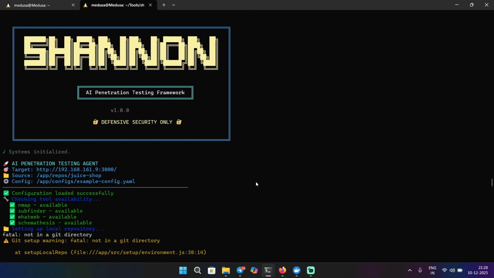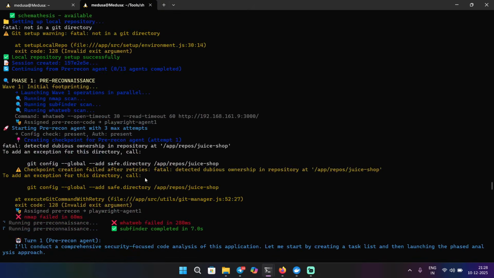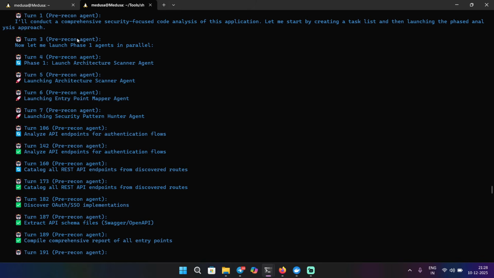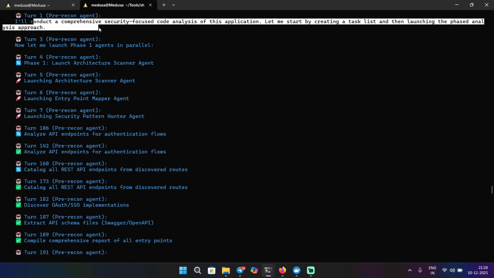Okay, so when you run the command, you will see an interface like this. Basically, the AI penetration test is initiated. Here you go, the target IP, source, and the configuration that we provided in the command. You can just ignore these warnings. You can see it said subfinder completed. It is doing pre-reconnaissance, and it says I'll conduct a comprehensive security focused code analysis of this application. Let me start by creating a task list and then launching the phase analysis approach.